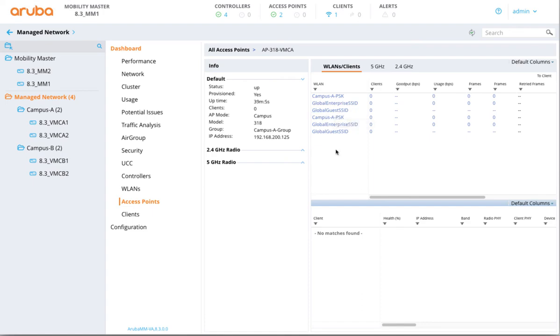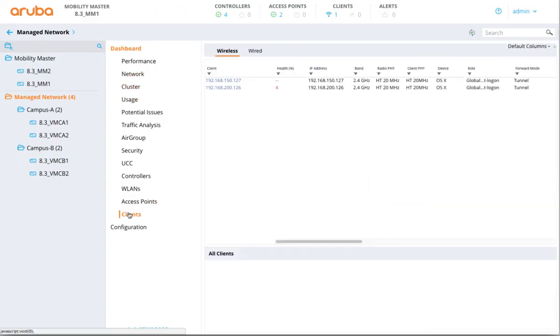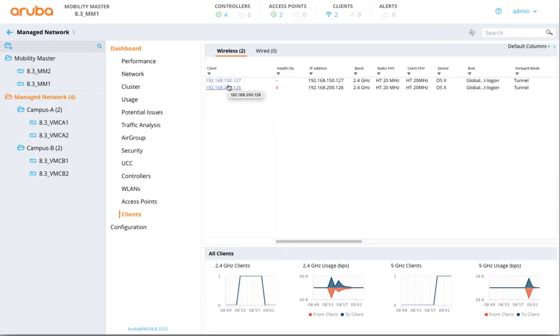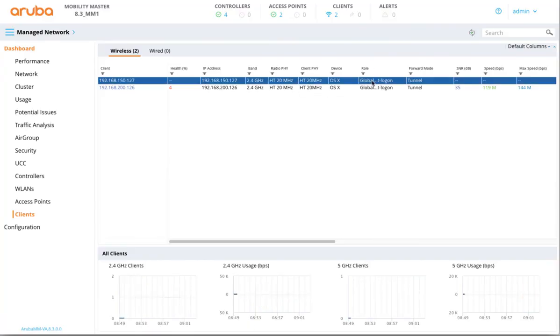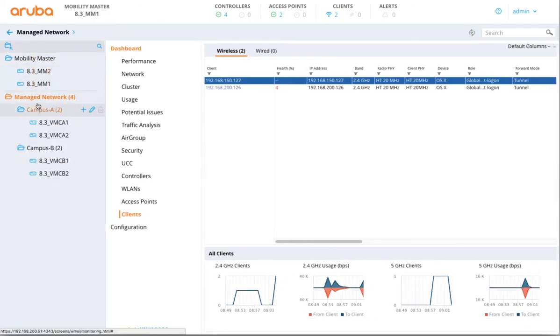So now I can come over to this machine here. So I am on the guest SSID. You can also see if I go to clients that there is a user on there on the global guest. Let me close this window here so you can see that I'm on the global guest logon. That is essentially how you create your guest SSID.